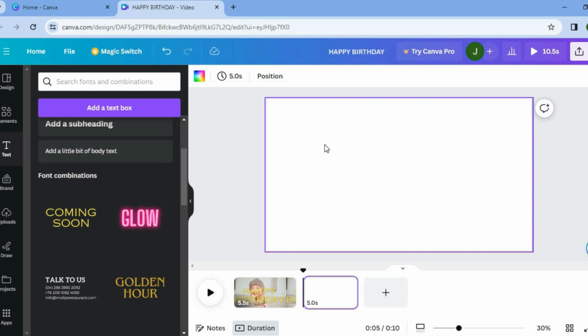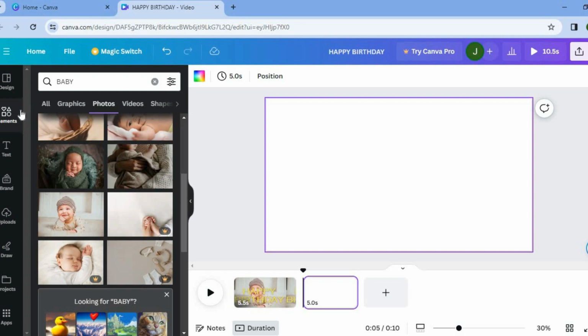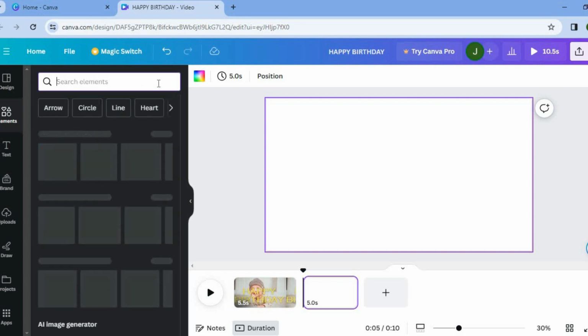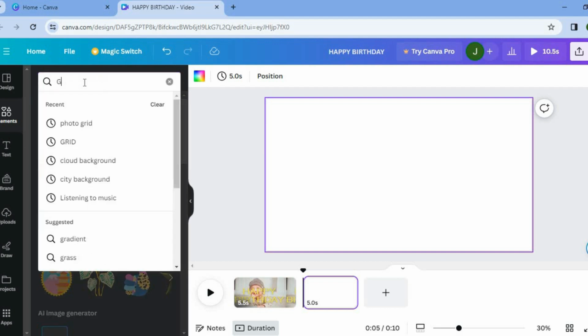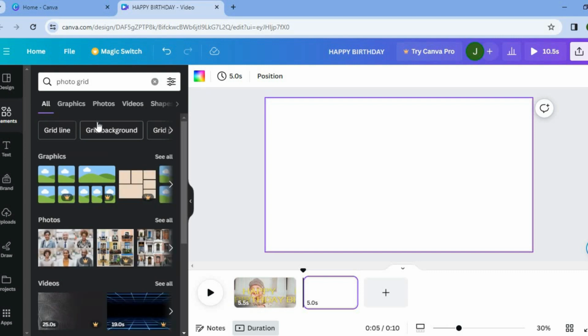And on this page, we're going to be adding 4 images. So we're going to be basically creating a collage. To do this, you'll tap on elements from the top left hand corner. After tapping on elements, what I want you to do now, in the search bar, is simply type in photo grid. So you can do that real quick.